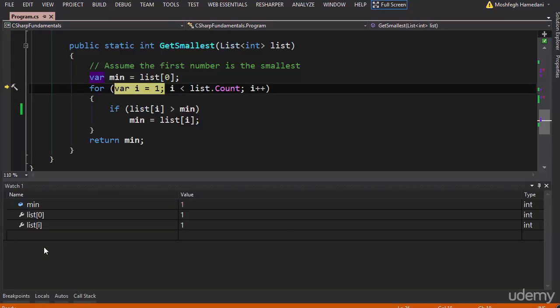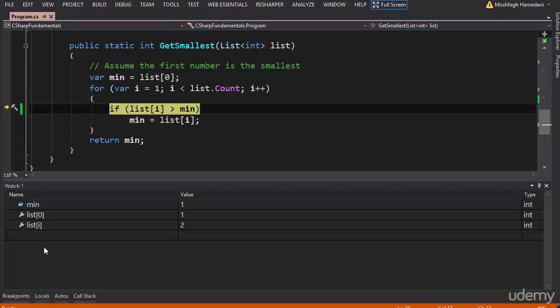Now look at the watch window. Note that the value of min is indicated as red. Red means the value just changed. So now min is 1. Let's continue execution by F10. F10, F10, F10. Now look at the value of list of I in the watch window. So the current value in the list is 2.